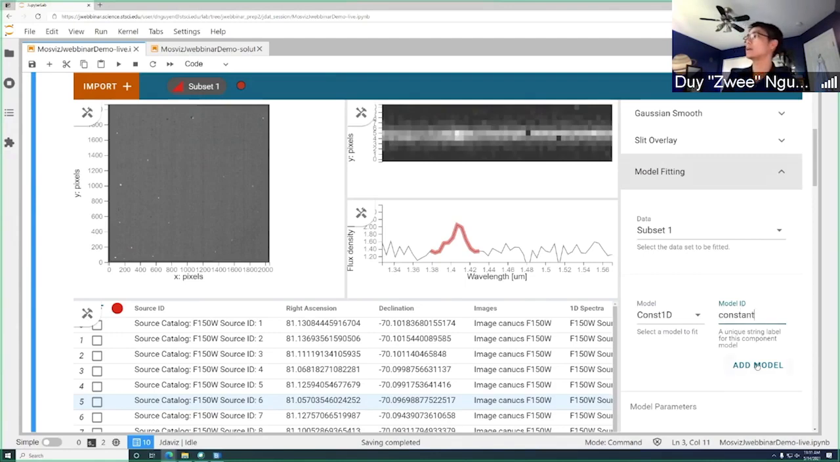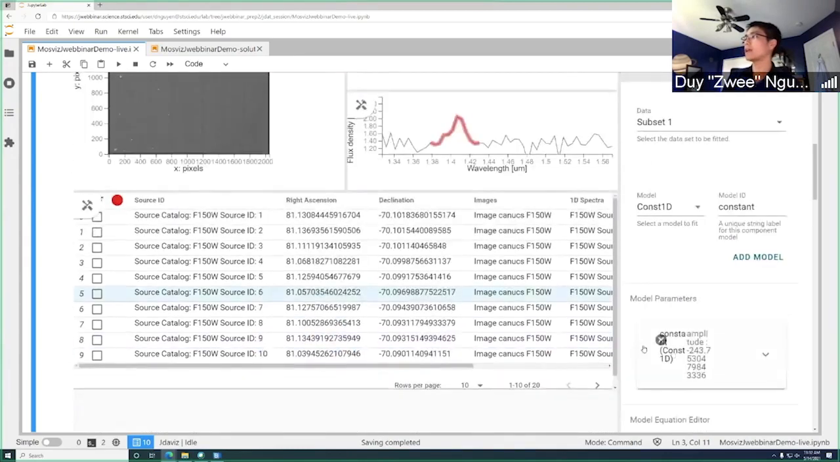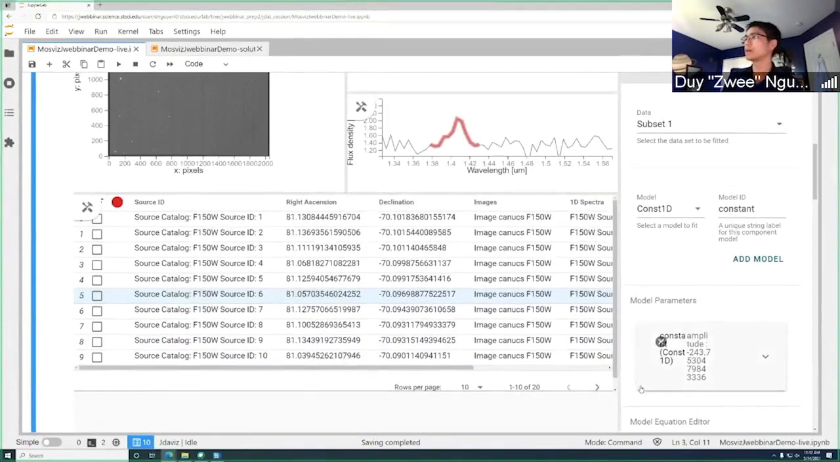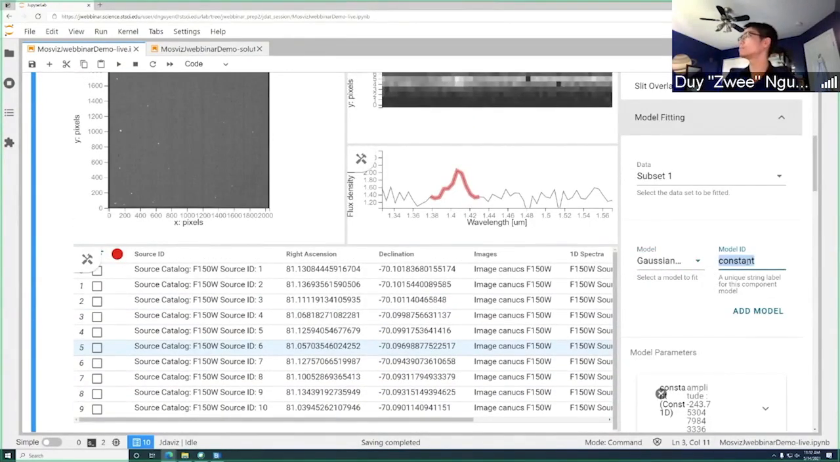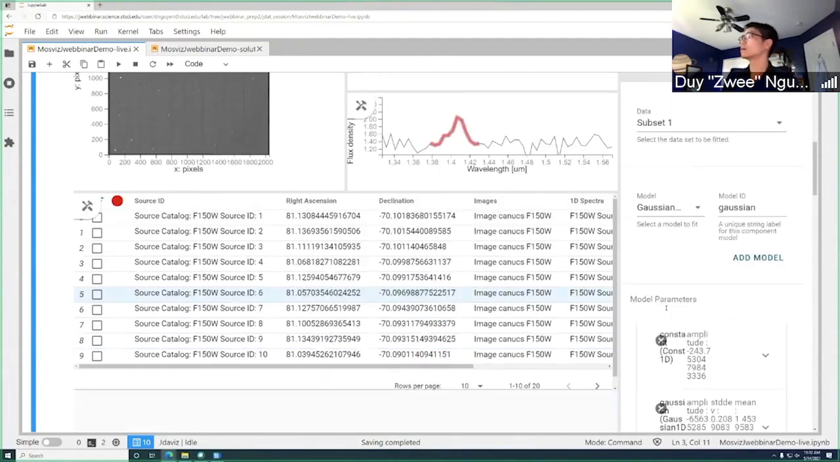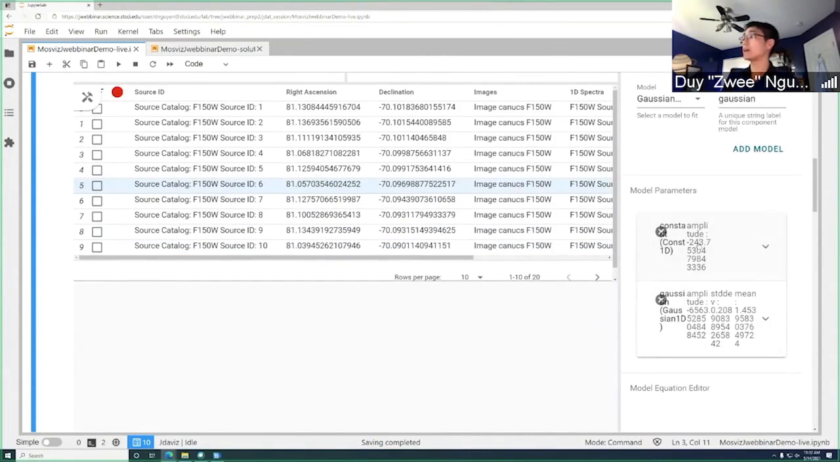And then I can go ahead and select add model. And what that will do is add a constant model down here. And then I'll repeat this for the Gaussian as well. And you can see I added a constant as well as a Gaussian model.